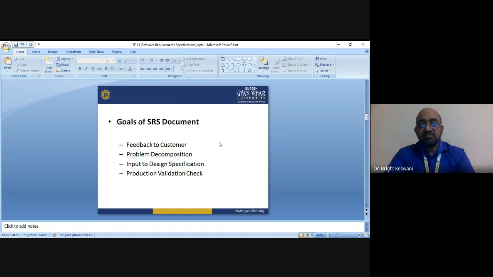Now come to the next part, that is goals of the SRS document. What are the goals of the SRS document? A well-designed and well-written SRS document accomplishes four major goals. First is feedback to the customer. Second is problem decomposition. Third is input to design specification. And the last one is production validation check.